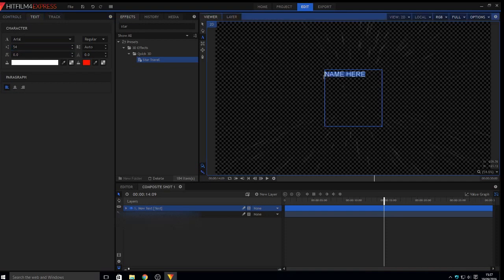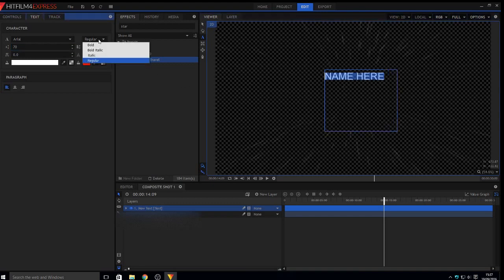Select the text and change the font size to what you like. I like about 60. Adjust the size of the text box accordingly. I like to make the font bold.